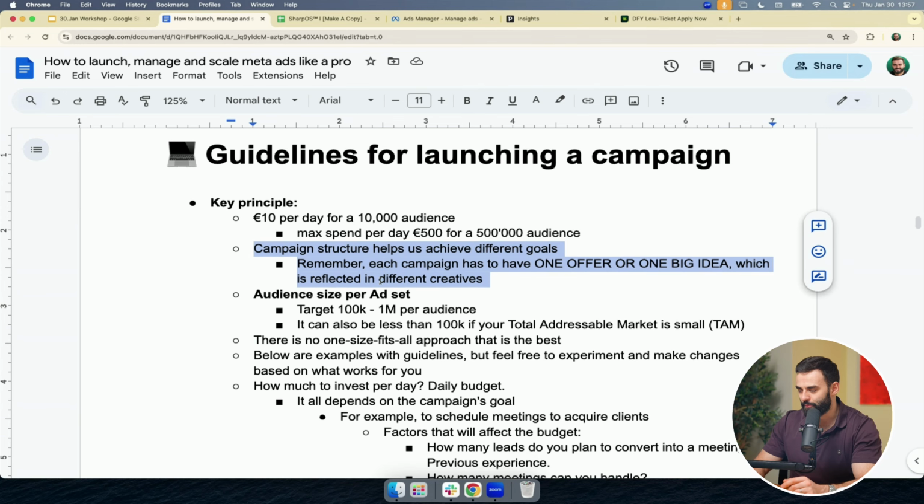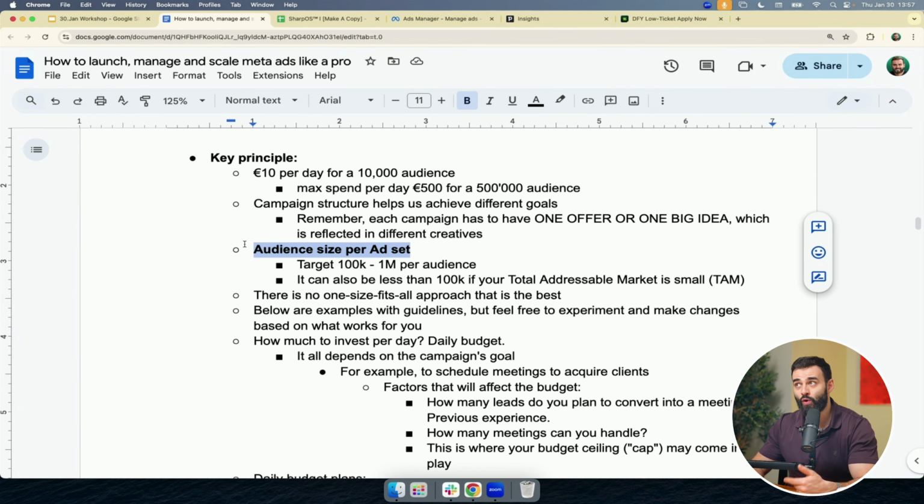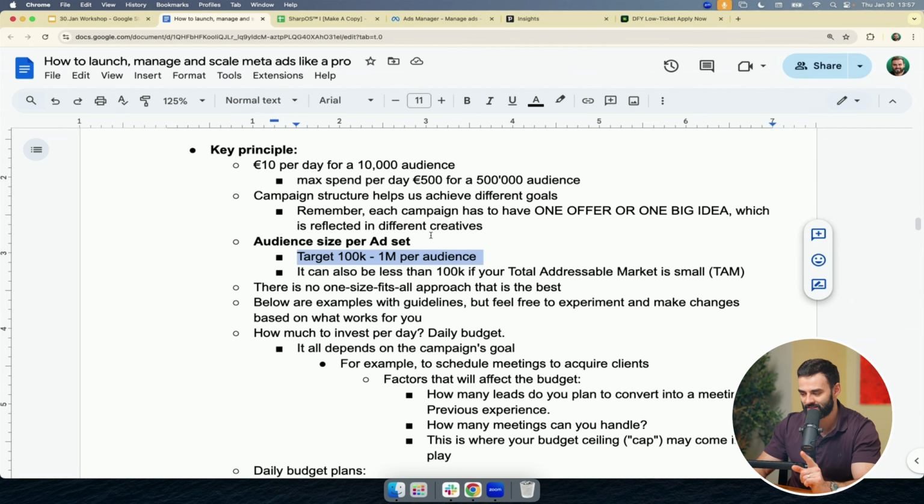Do it in separate campaigns, okay? Separate people, separate things, separate goals, separate campaigns. So, audience size per ad set. If you are starting ads, not if you know what you're doing, and you're not spending tens of thousands a month yet, I would really recommend you follow this. When you set up audiences, go from 100,000 to 1 million per audience, per ad set.